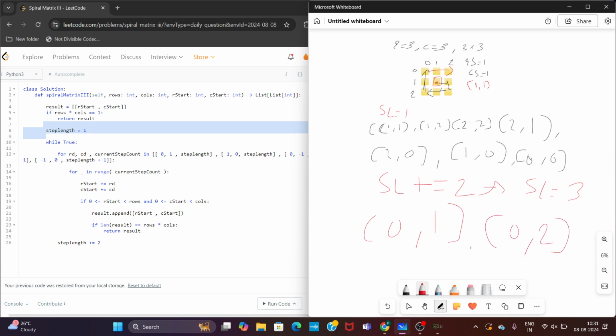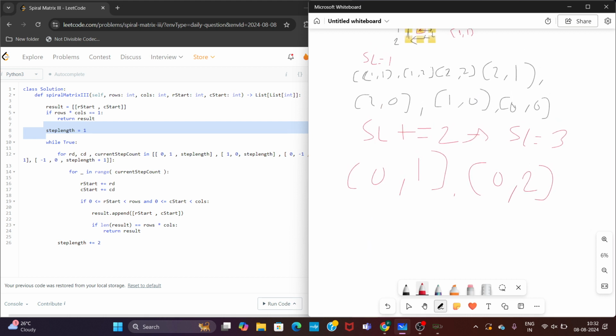Now we will move downwards. We can see that 2 2 is already in our list. Then again move 4 steps down. We can see that all steps are covered over here. So our final result will be 2 1, 1 2, 2 2, 2 1, 2 0, 1 0, then 0 0, then 0 1 and 0 2 over here.